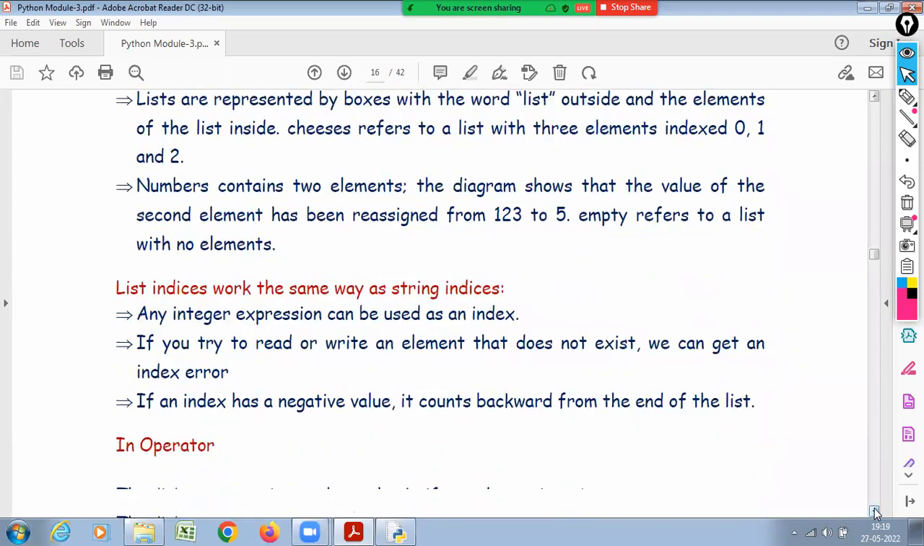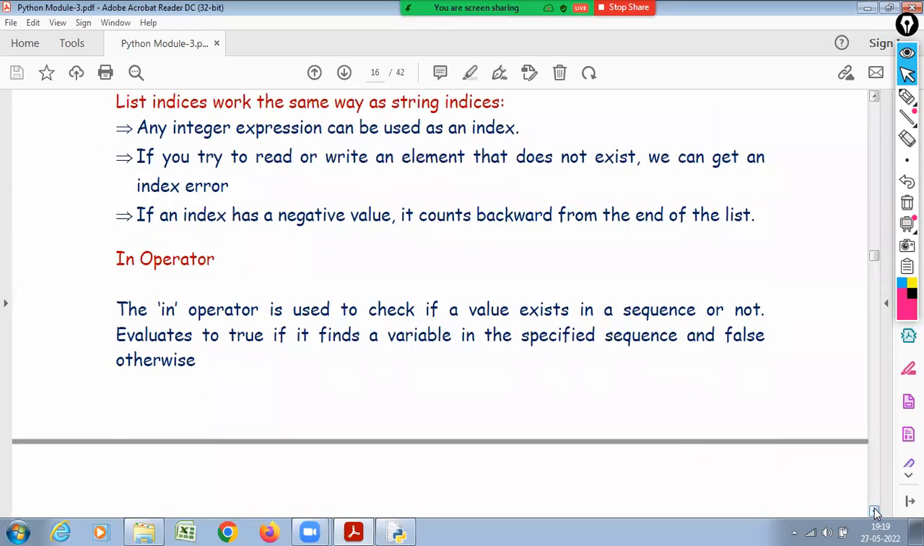We can change here the list. List indices work in the same way as string indices: same index, same position in the list as in the string. It also has negative indexing and positive indexing. You can access elements by using either the negative or positive index.